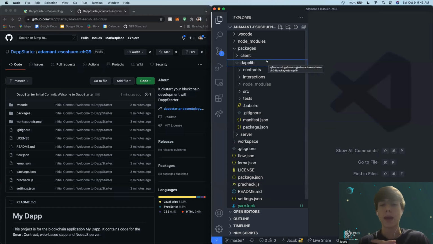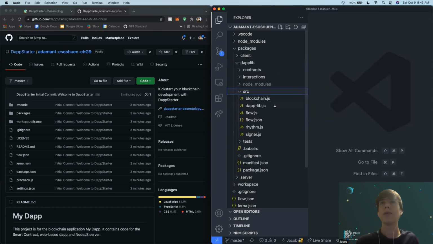Besides the contracts folder and the transactions and scripts that you write, it aims to produce something called a dapplib.js. This is a blockchain agnostic file that you could think of using in your mobile apps or in your separate dapps. It's not specific to DappStarter. In fact, we've architected it in such a way that you could use it with any application you want. All of the blockchain specific code is inside the file for that blockchain, blockchain.js. So all of this code is blockchain agnostic, except for this flow.js file.